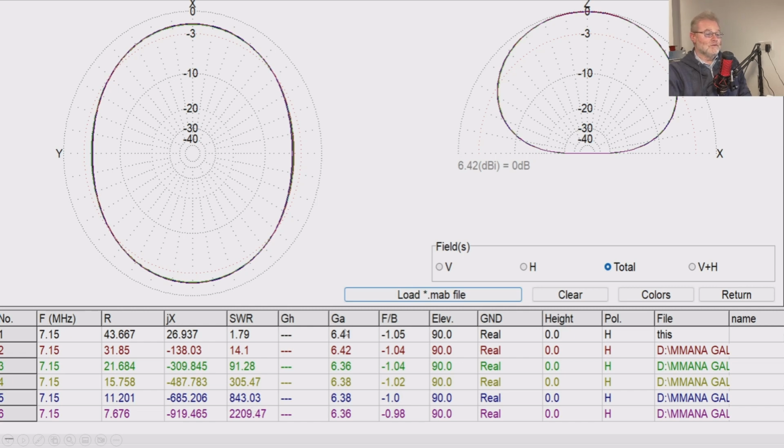Funnily enough, of course, the gain itself, and with gain we're looking at 90 degrees, so straight up as a cloud warmer, which is what this antenna would probably be anyway, because it's not very high off the ground compared to the wavelength.